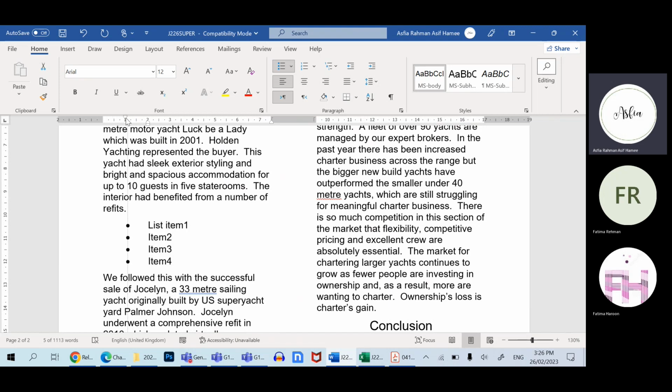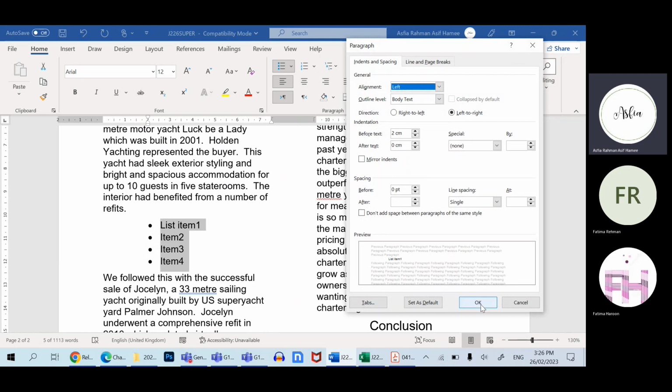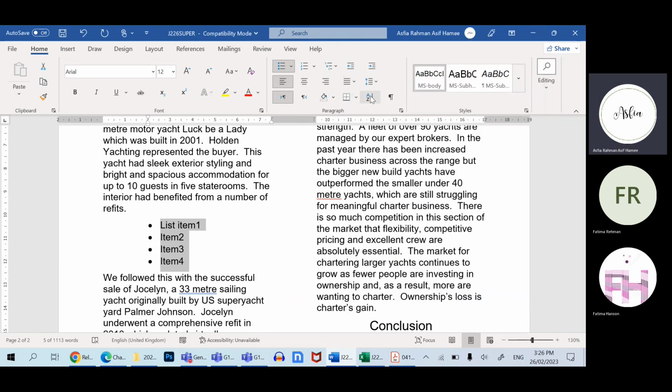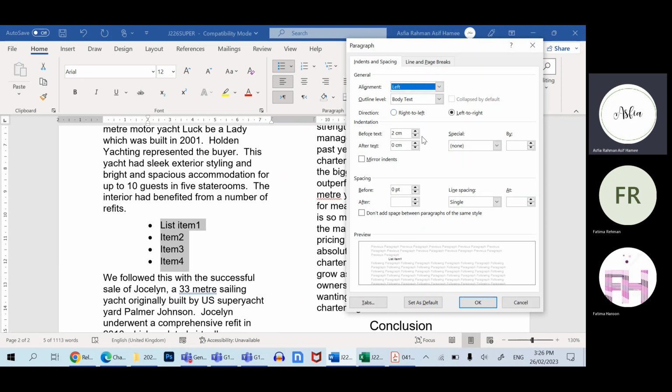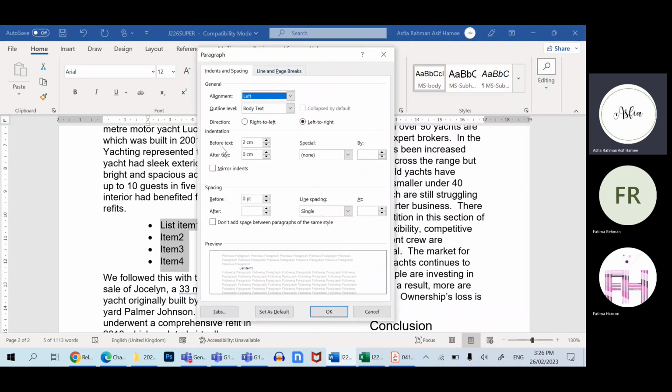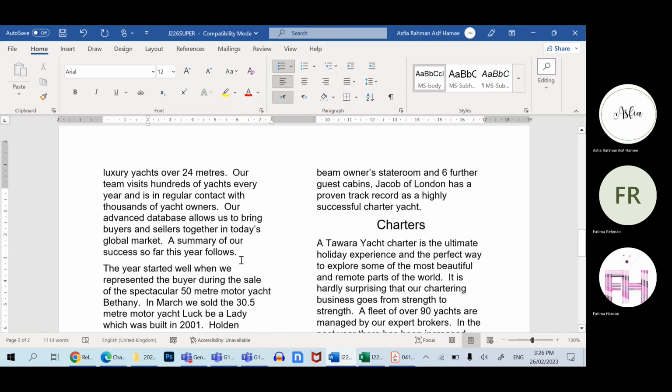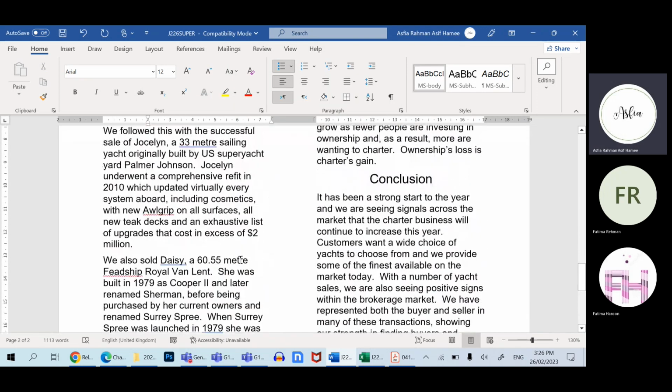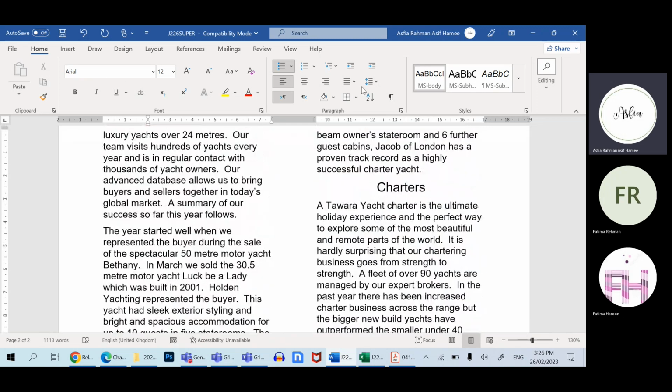Okay, 1 centimeter, 2 centimeter, 2 centimeter is something like this. Or you can also do it from the paragraph setting. Yeah. Indentation before text, after text. Before text is mostly what is used. You will not be recording any other type of indentation. Okay, now we have covered the lists. We have covered paragraph settings.